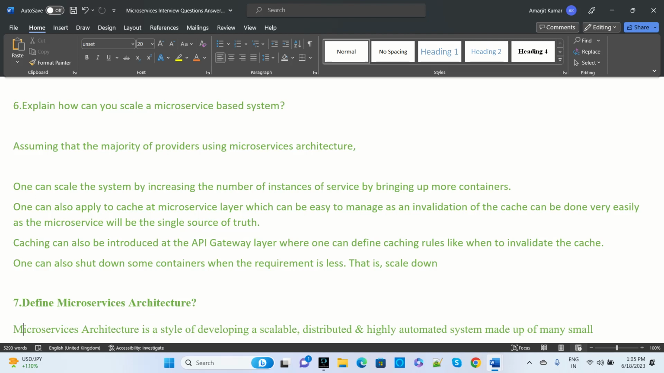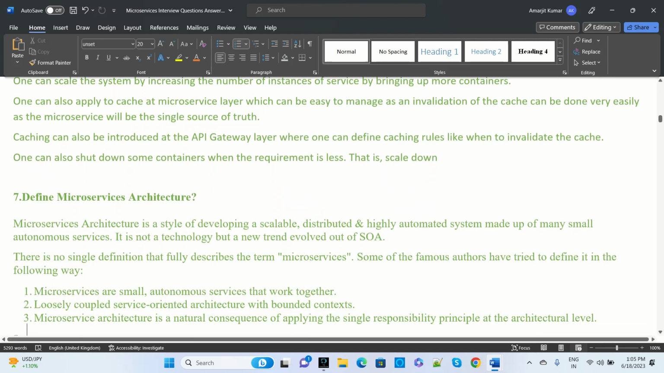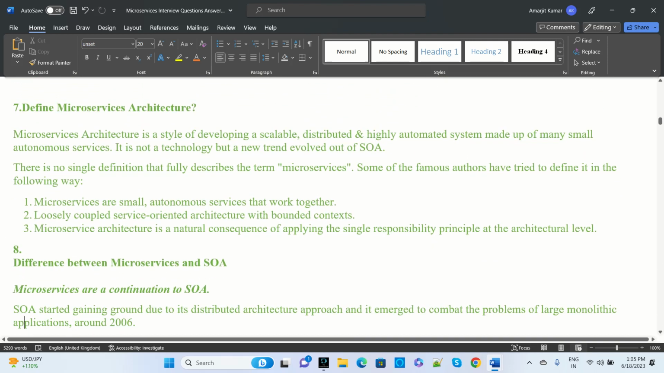and enable the API gateways and all. Then you can scale your microservices. Define microservices architecture.